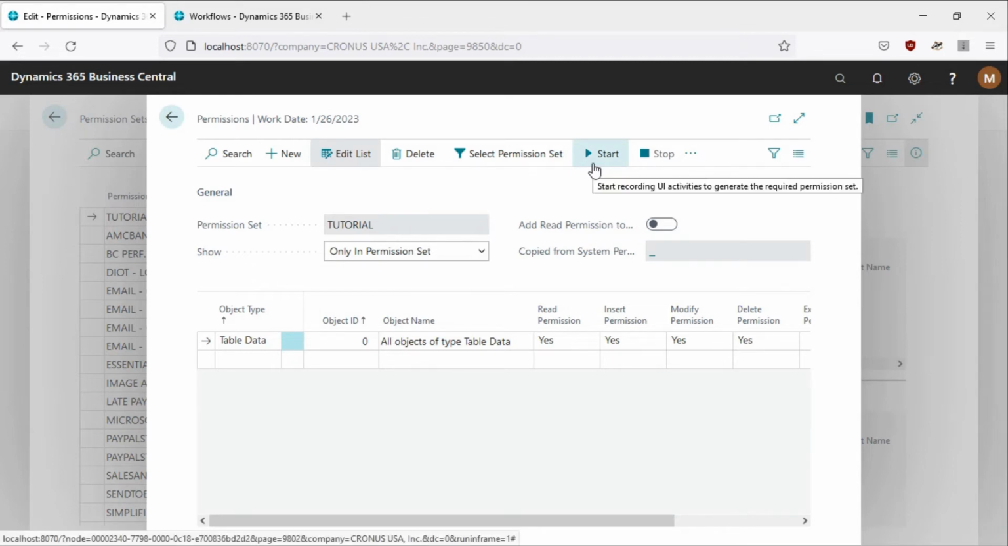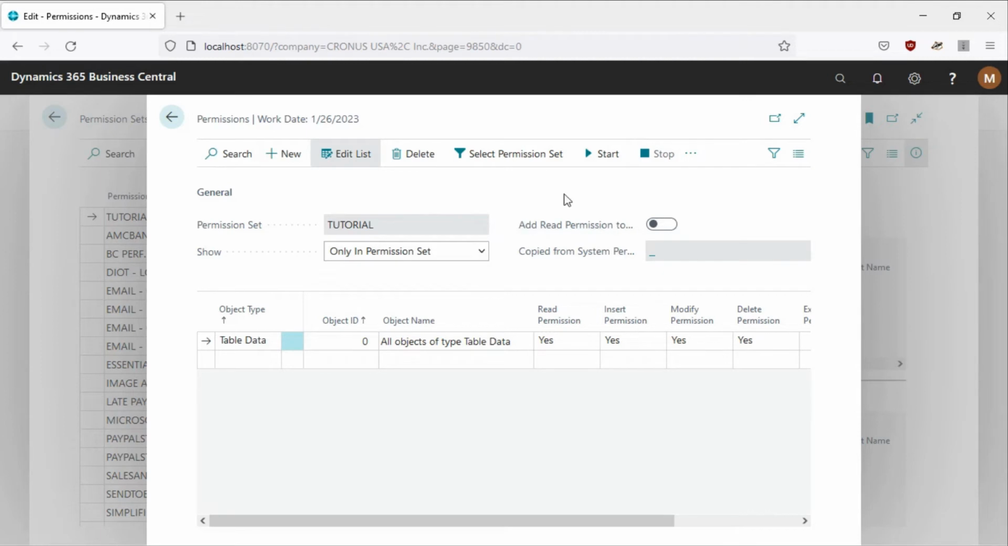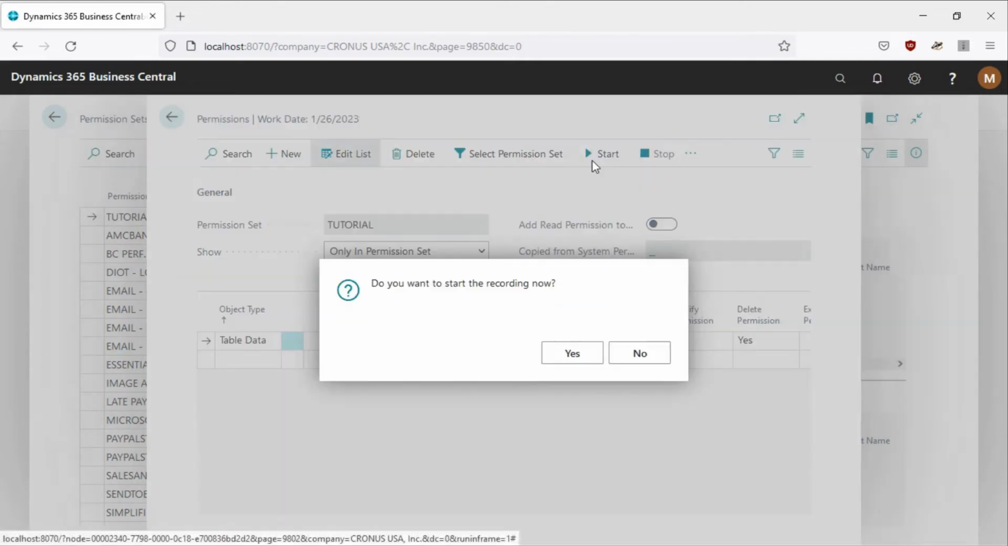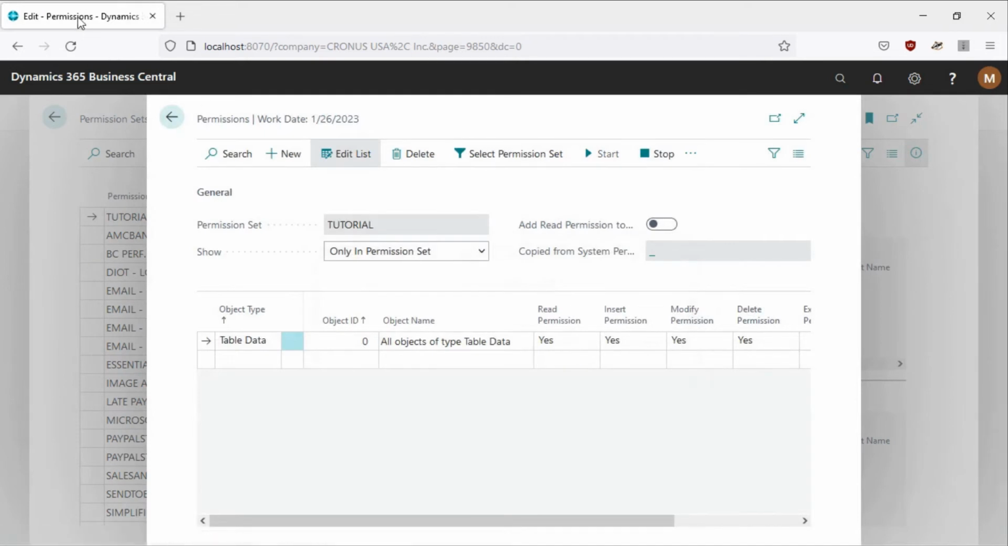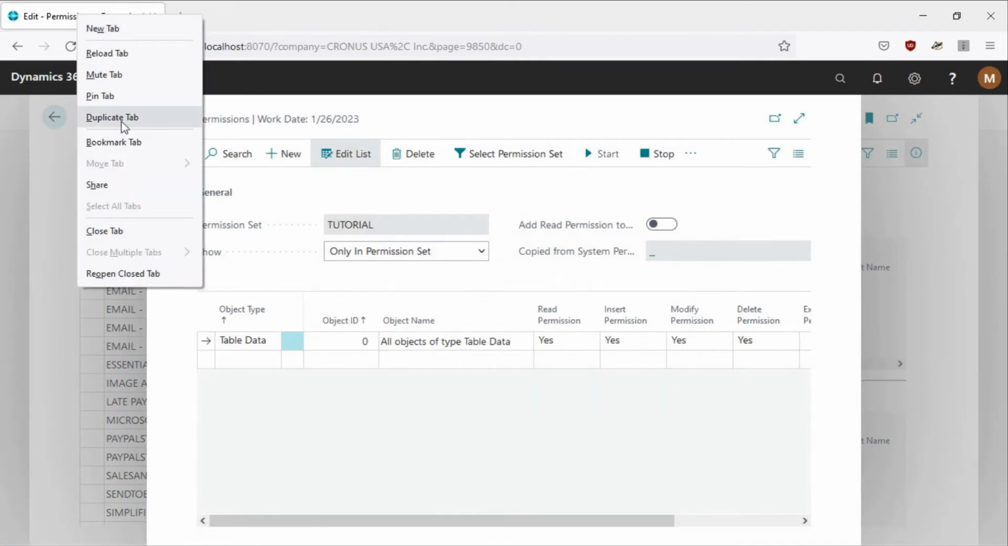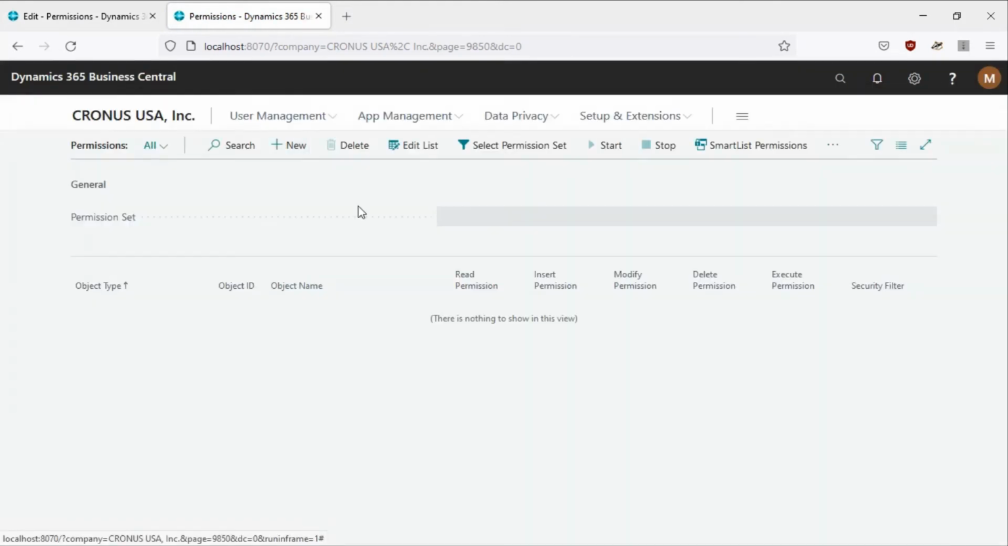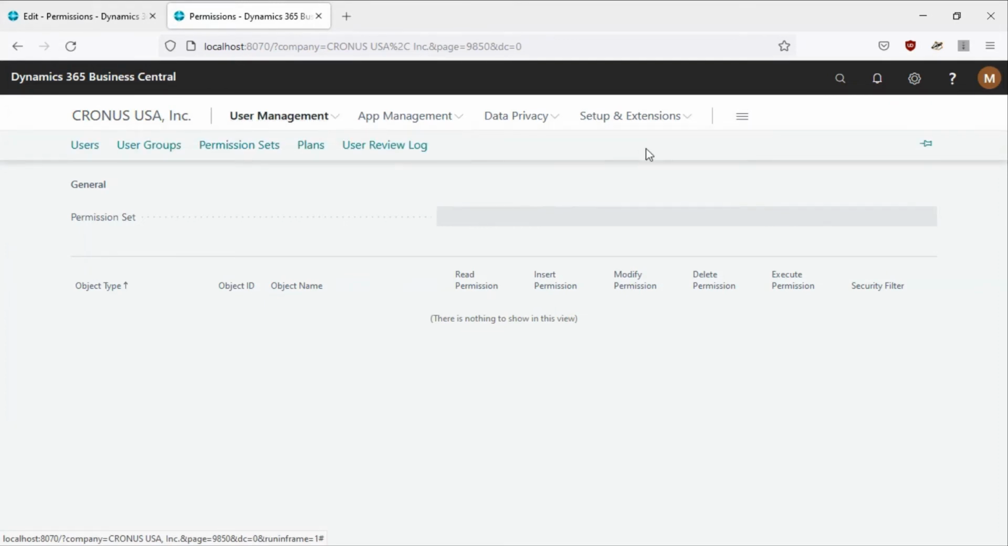For today, let me do this by clicking on start. When you click on start, you'll be able to record and use the system, and in the areas that you have used the system, all those permissions will be recorded and stored in this particular permission set. So I will start. It is prompting me, do you want to start the recording now? I will proceed, and now open a duplicate page of this browser, and now I try accessing a few areas in the system.